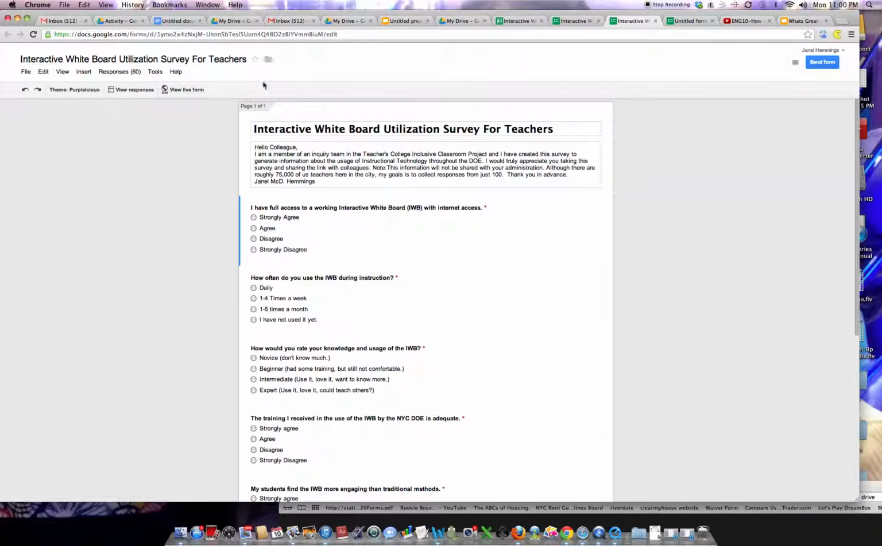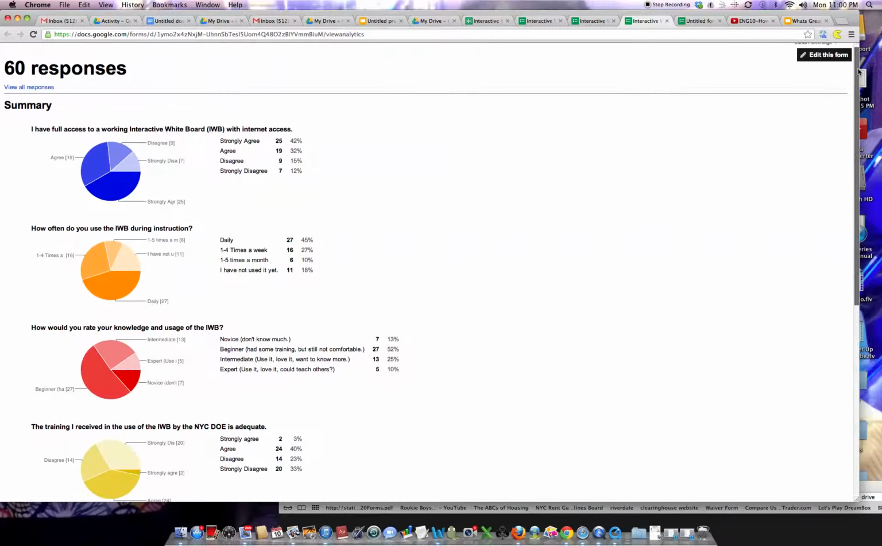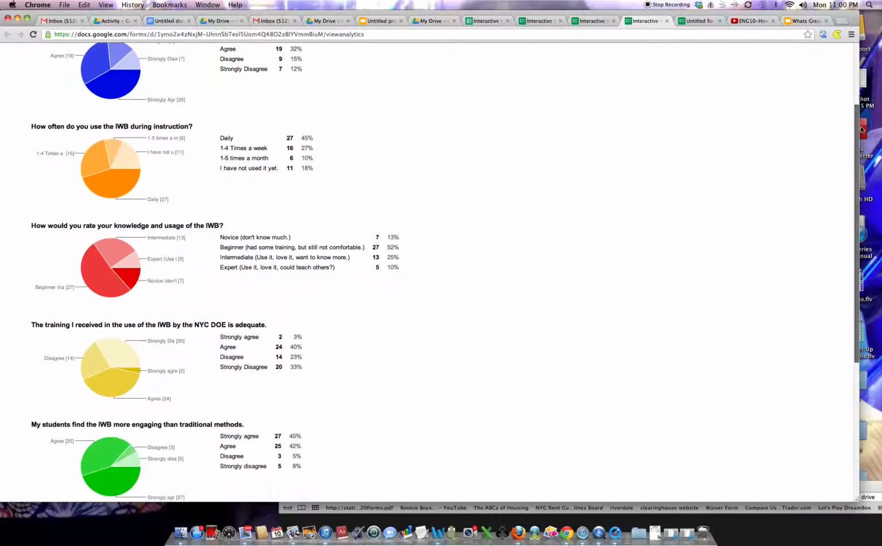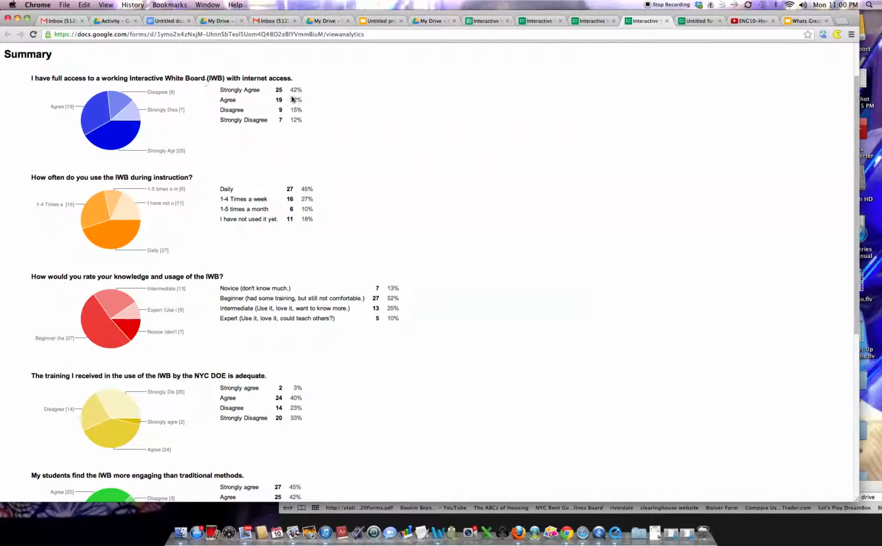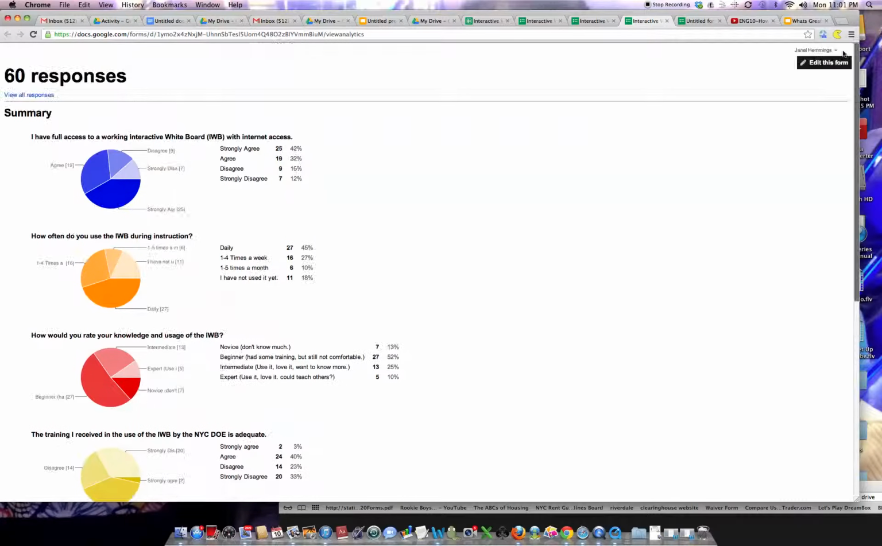Okay. Now to view the responses, I did get 60 responses for this particular survey. I would go here and the summary is here, and it provides a graphic representation of the responses to each question, which is pretty cool. I have full access to a working interactive whiteboard. About 75% of teachers said they did. So I did use this in a presentation last week, and it was pretty fun.